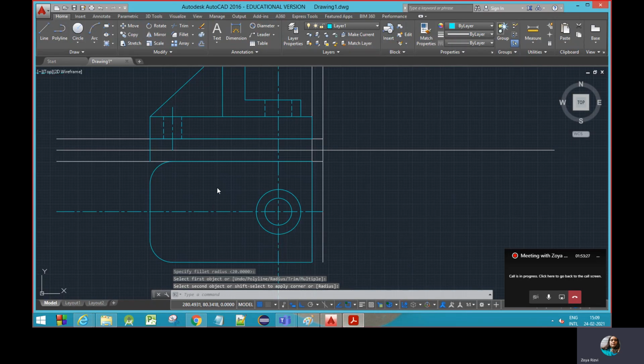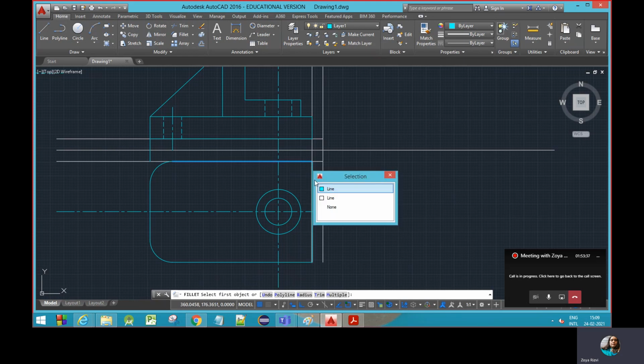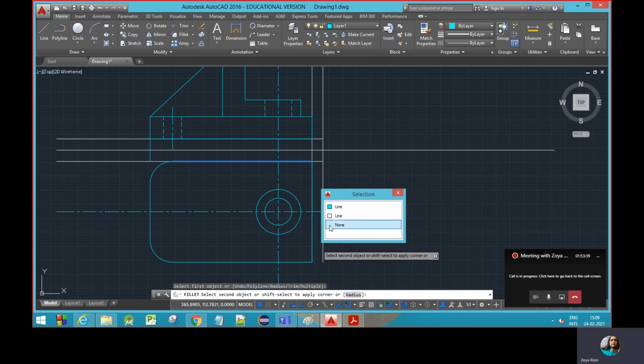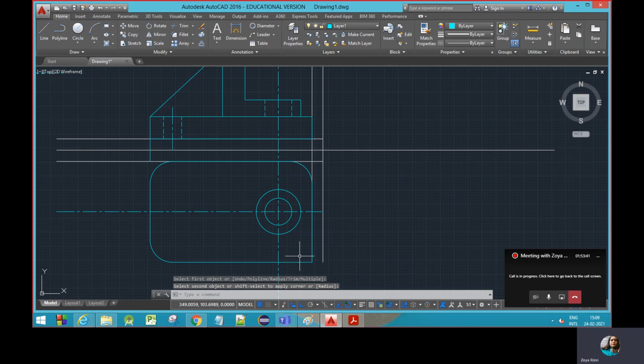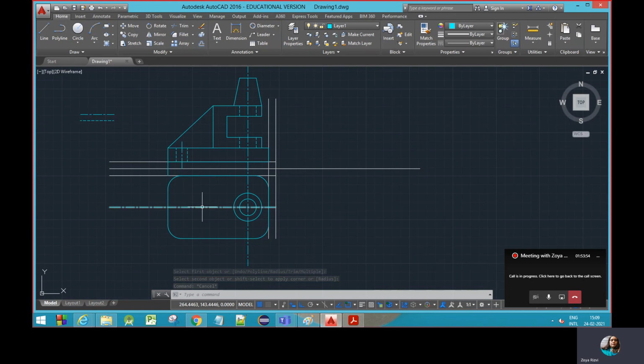On all 4 sides, just repeat the command by pressing enter on the screen, or either this way. Select fillet, then press enter on the keyboard and repeat the command like this. After doing this, you can just complete your work.